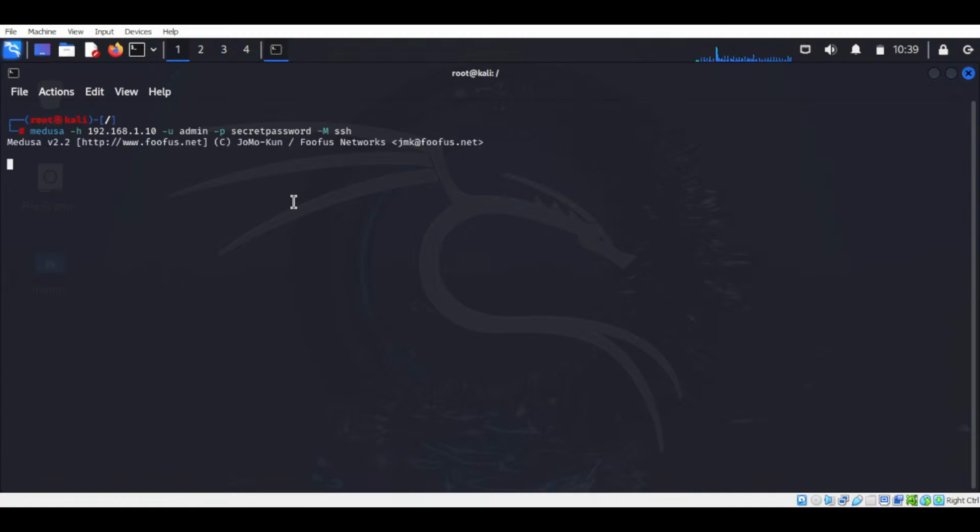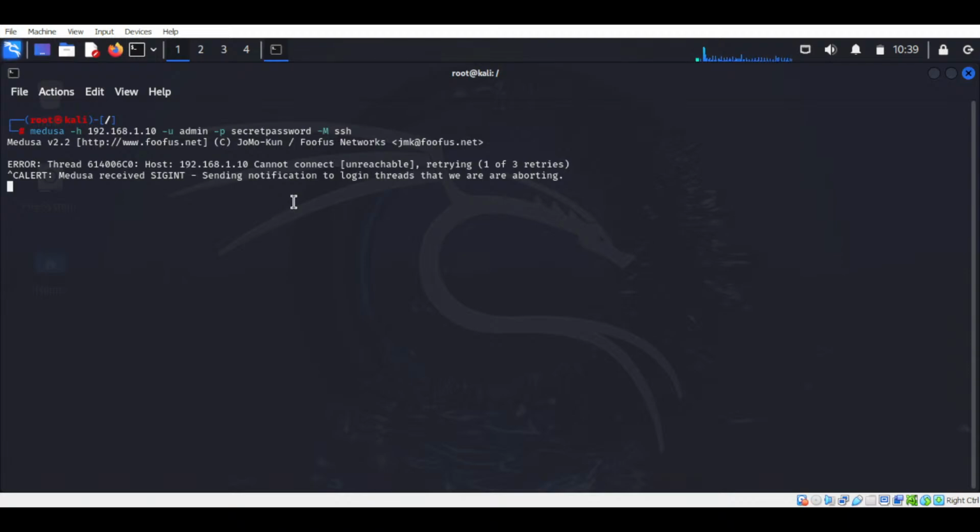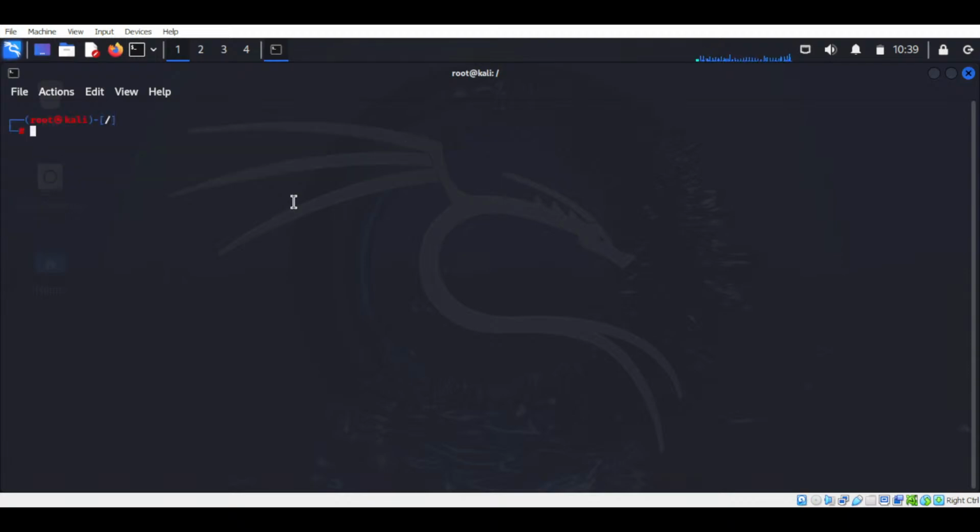If I hit enter here, it starts working. It starts working on your provided IP address. When you provide your victim IP address here, it starts working on that IP address.